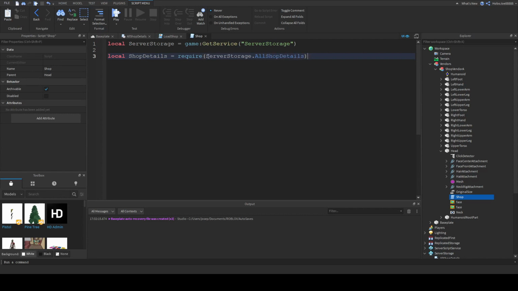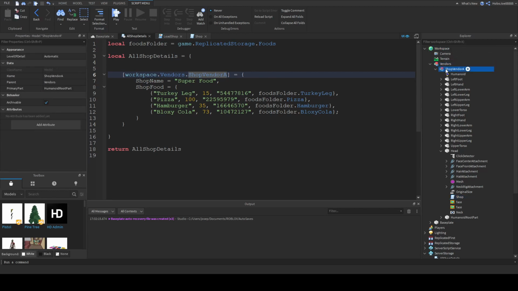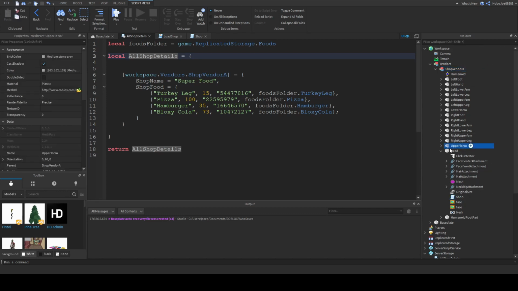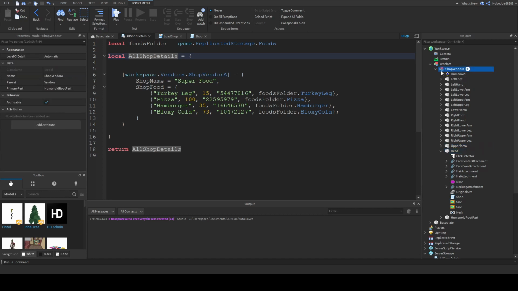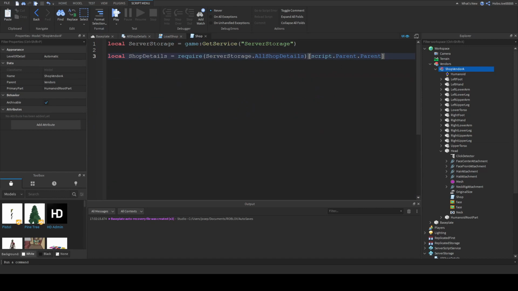And then we want to get the script.Parent.Parent, because basically this is a dictionary, right? So this key here, workspace.vendors.shopVendorA, we can follow that path. This key is equal to all of this. So if we require all shop details and then go into script.Parent.Parent, that is also equal to workspace.vendors.shopVendorA, because if the script is here, .Parent, that's shopVendorA, which is also equivalent to this key. So that's the best I can really explain it.